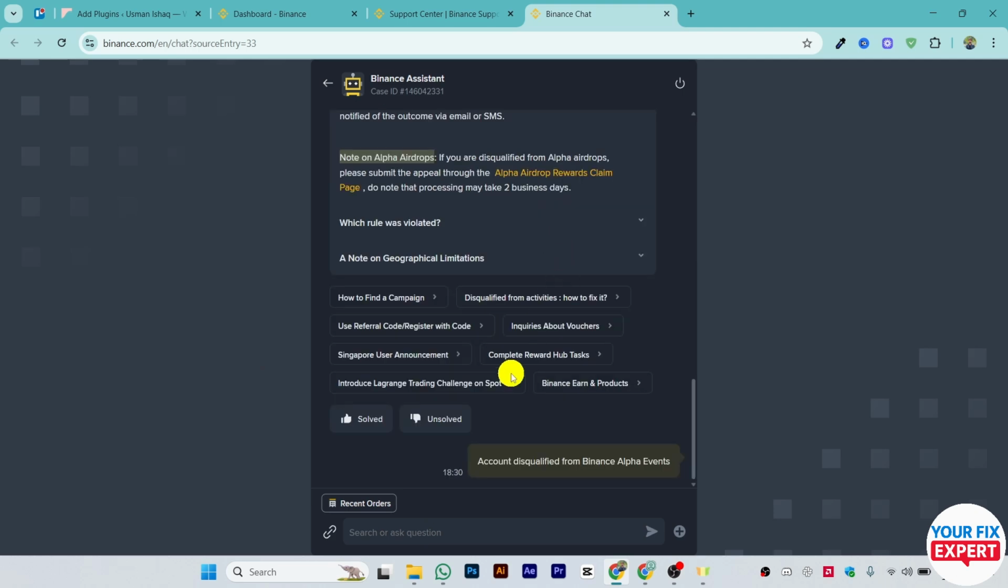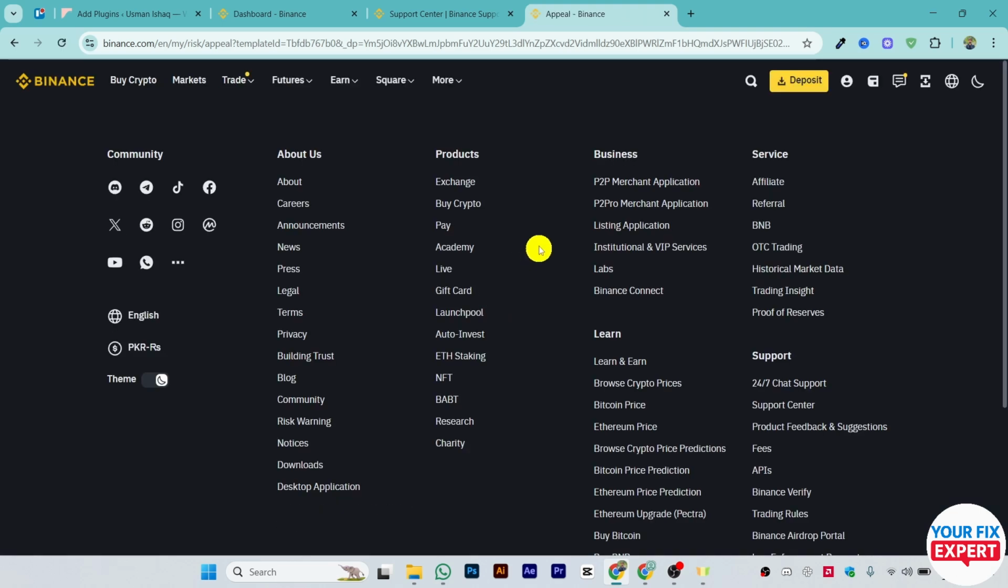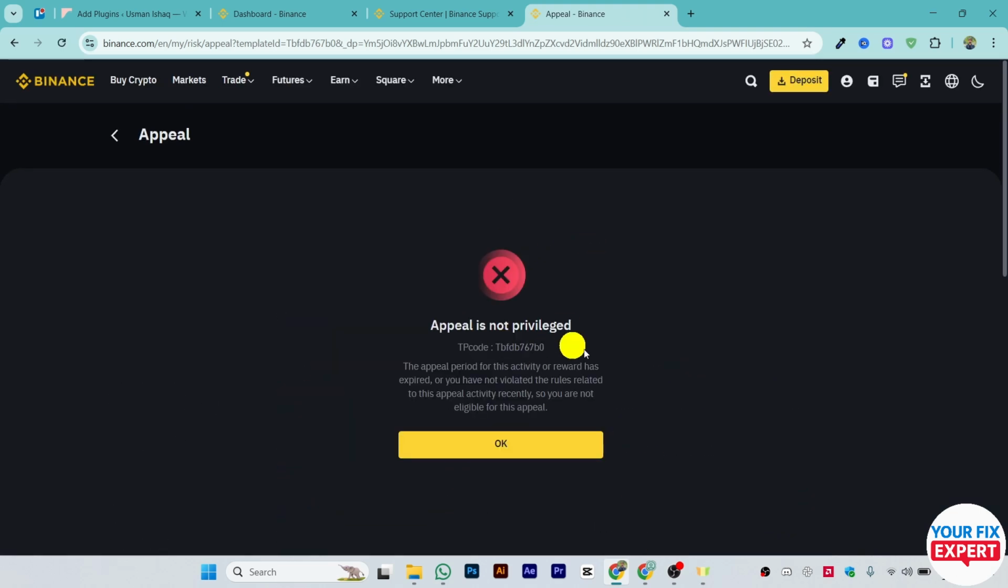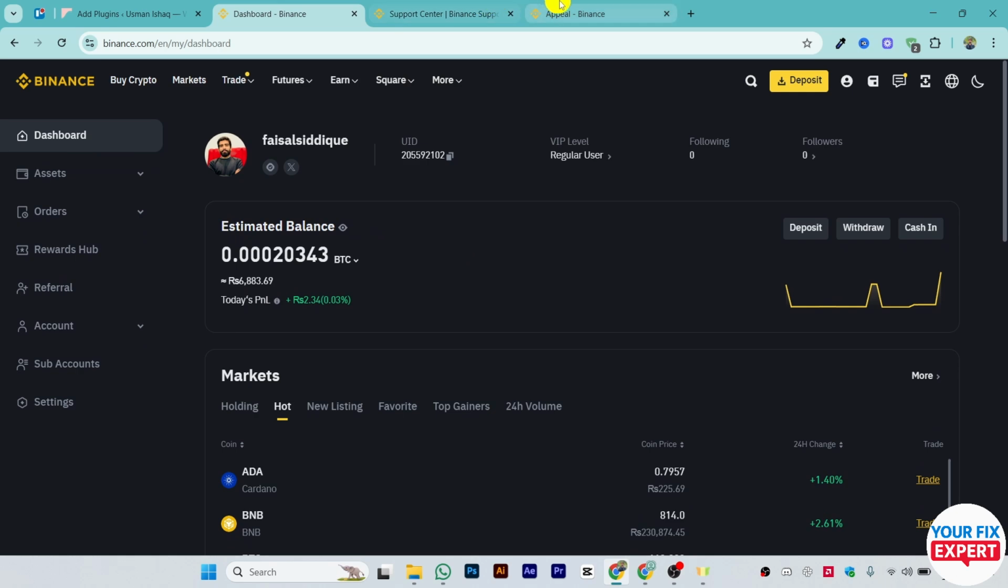Just click on this option. And once you click on this option, now as you can see, you are able to see an option called submit an appeal. Just click on submit an appeal, and inside this section you just need to give all the details that they ask for. My account is not currently suspended, so I am not able to appeal.